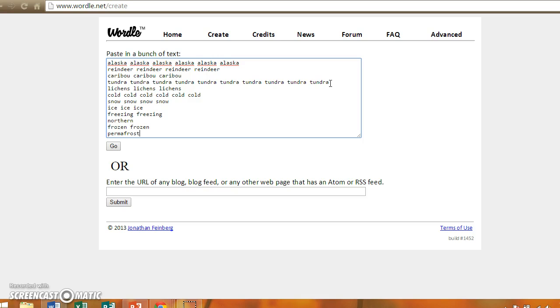Use your best judgment. Then of course some of the words were only in there once, or maybe I just felt personally that the words weren't so important. So for permafrost and northern, while they are important enough to be in my Wordle, they're not as important as, say, tundra or cold or snow. So I just threw them in there once just so they'll make an appearance on my Wordle.